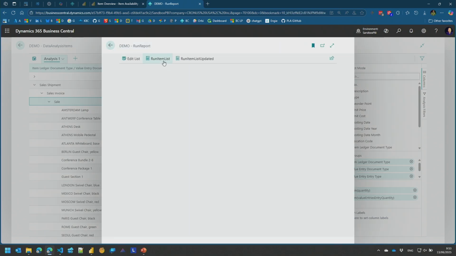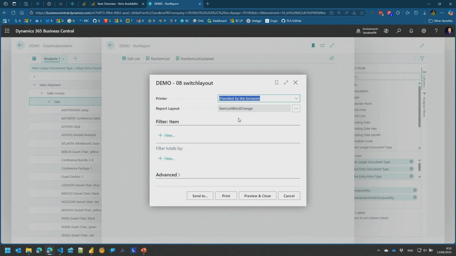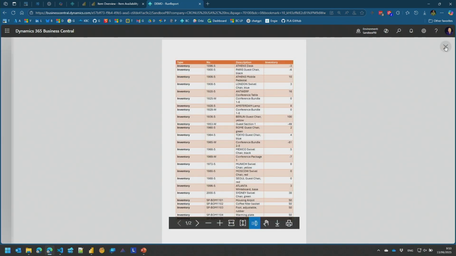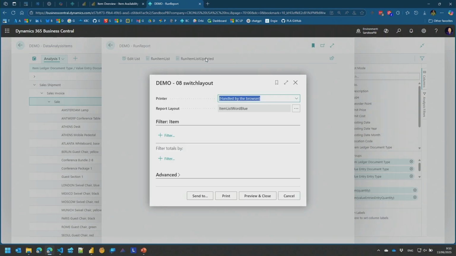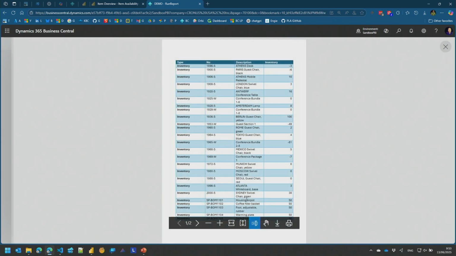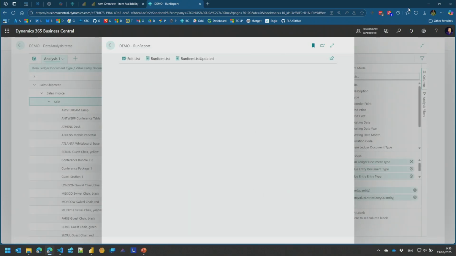If I run this report, I will get its default orange layout. But if I run it updated, it will by default come with the blue layout. So you can programmatically control and change the default layout of a report.